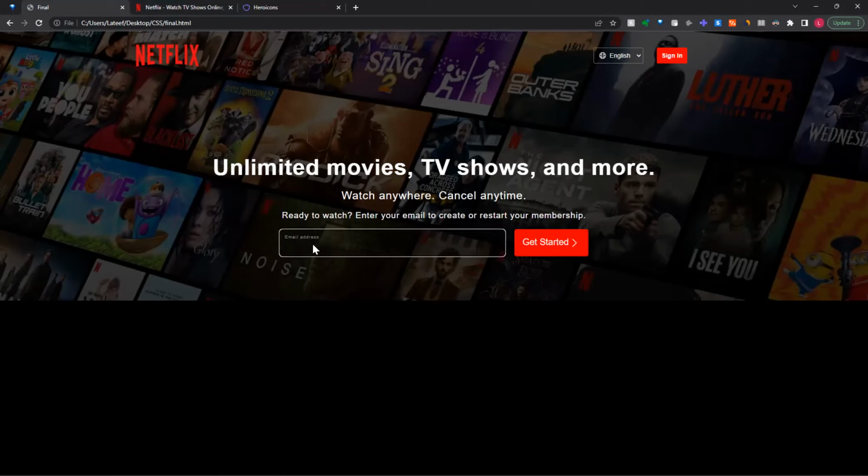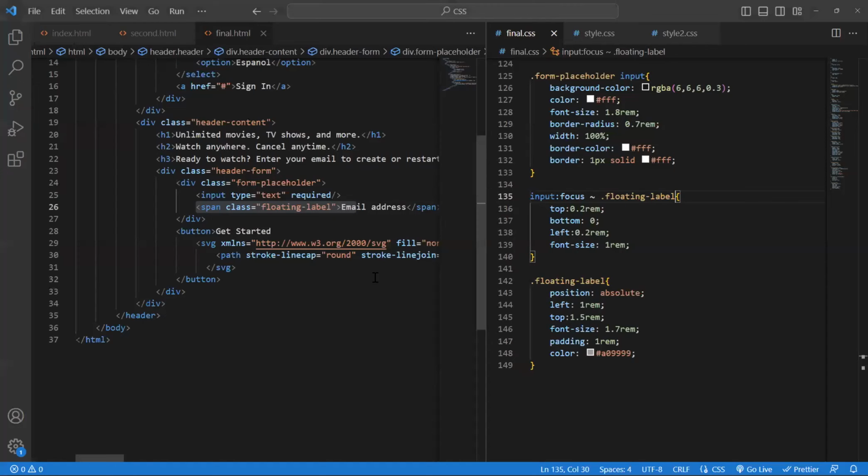Okay, so when we have, let's say, the value in it, and then we remove the focus, it's also going to go back to the position that it is initially once we lose the focus. Until we have the focus, that is when it's going to go back up. When we lose the focus, it's going to come back to the middle.